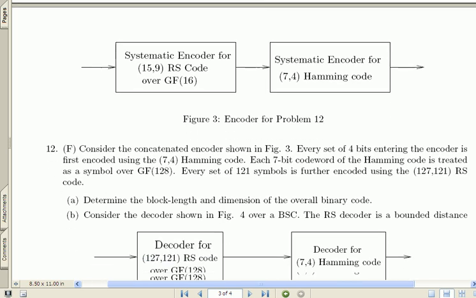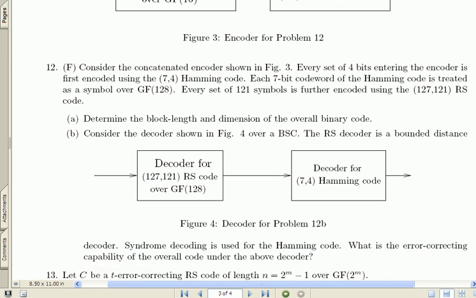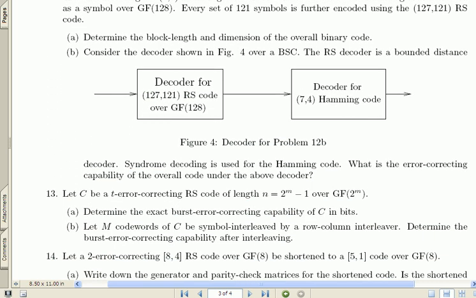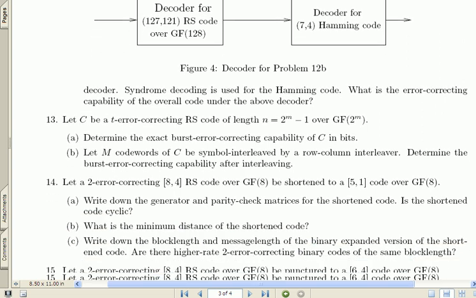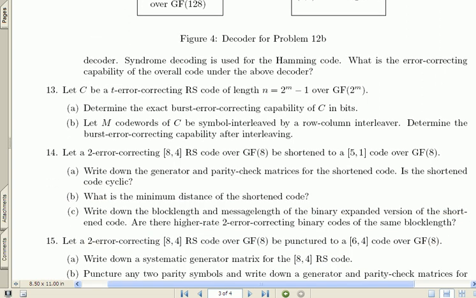Okay, so these problems are slightly more difficult. I want to take time over it. Okay, we'll do problem 13. 13 is an interesting and simple enough problem.